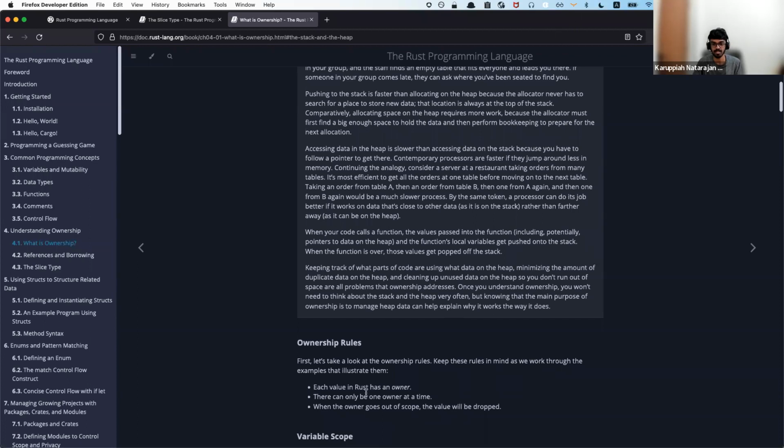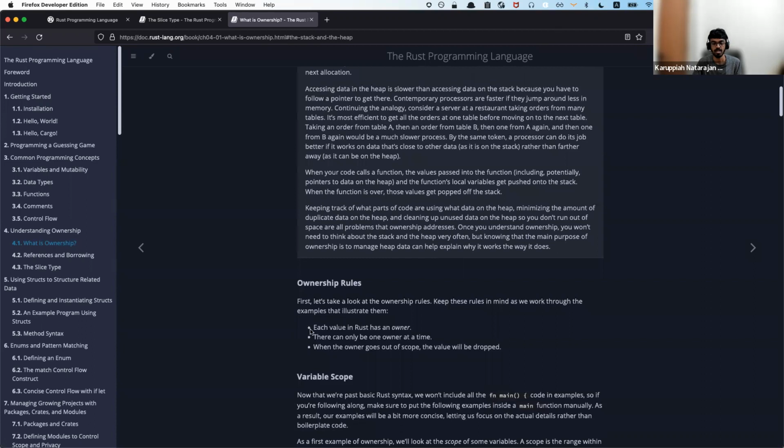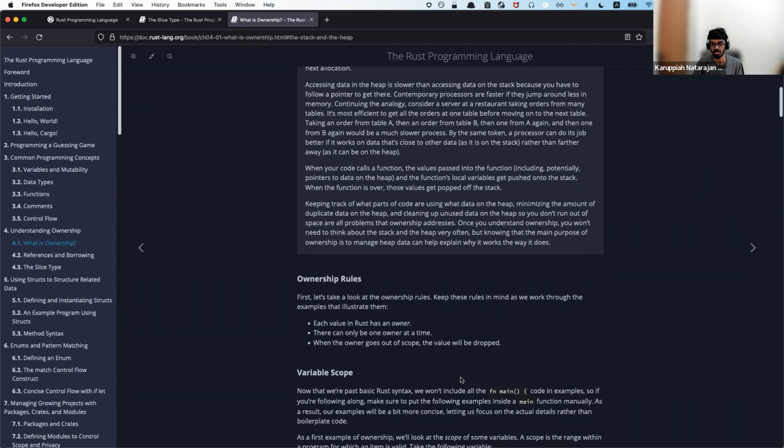Okay, each value in Rust has an owner. There can only be one owner at a time. When the owner goes out of scope, the value will be dropped. Okay, so each value in Rust has an owner. There can only be one owner at a time. Okay. At a time, there can only be one owner. Interesting. So there can't be many owners at a time.